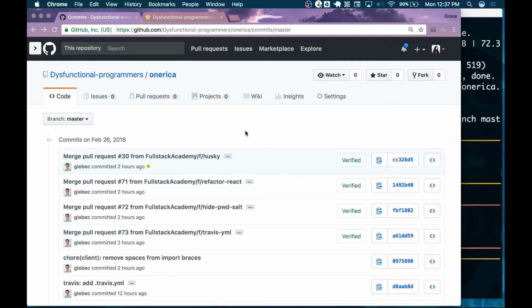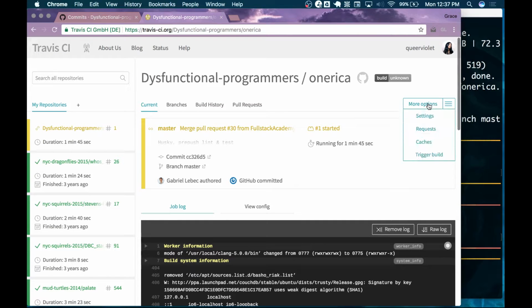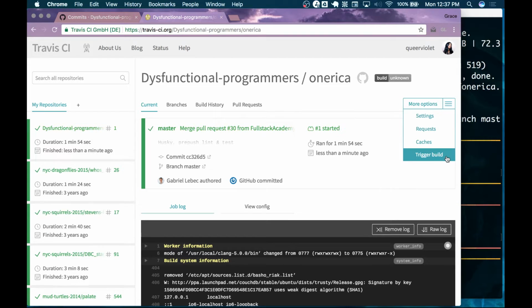You want to trigger a build just to make sure it works. It will work, but you want it to cache the node modules and things like that. What did we do? On the top right, under more options, you could say trigger build. Do you want to make a commit message and stuff like that? I just went with the default. You don't have to, whatever the default was.